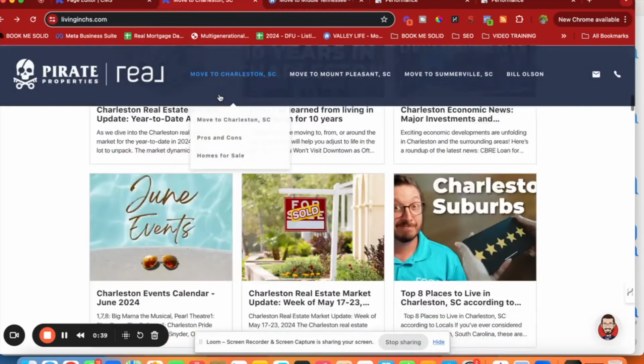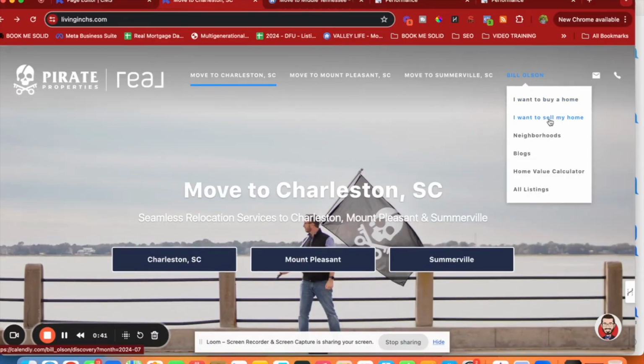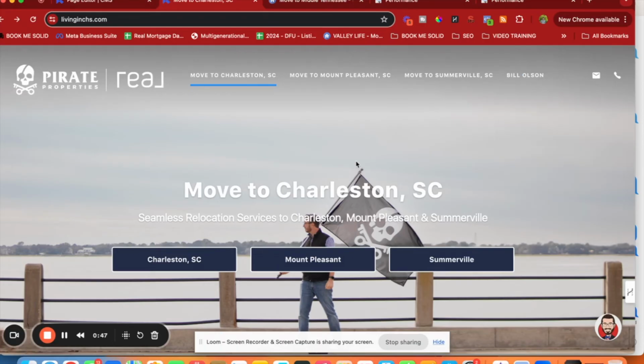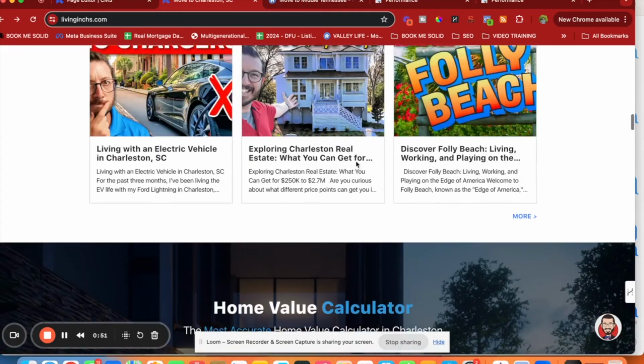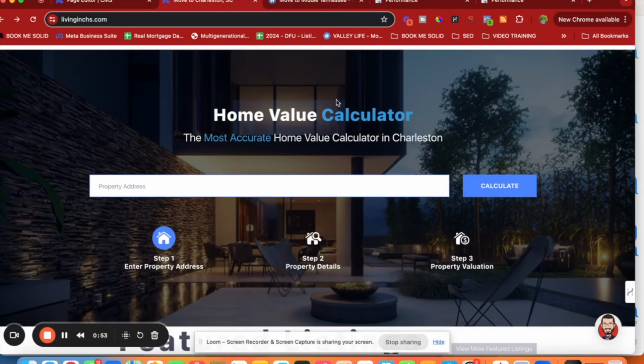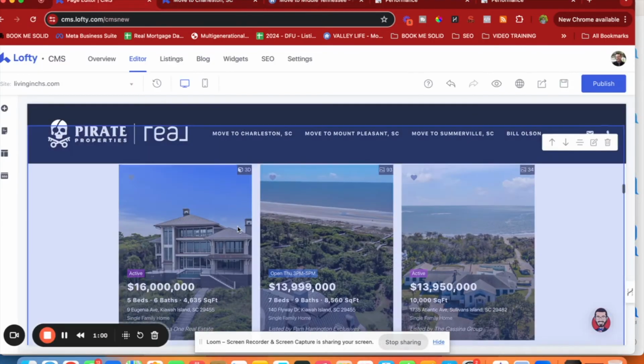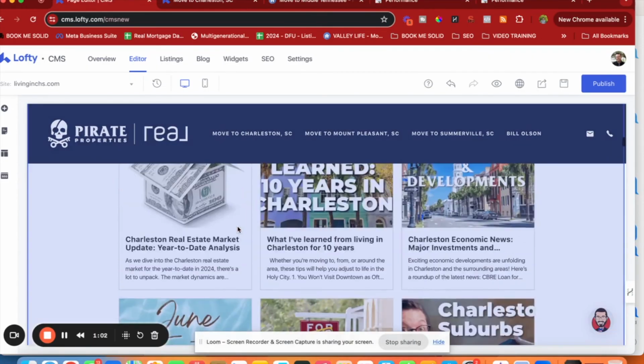If people want to sell, they just go over here and click I want to sell, and they can schedule a call or then click home value calculator. As far as Google's concerned, we want to keep this as clean as possible and keep it on topic, keep it about moving here versus everything. So let's hop into the editor and we're just going to get rid of it.